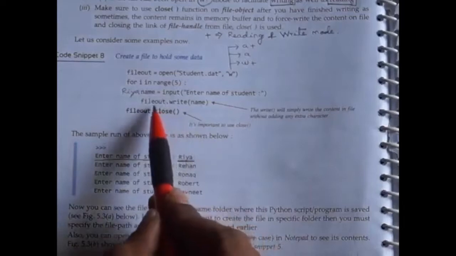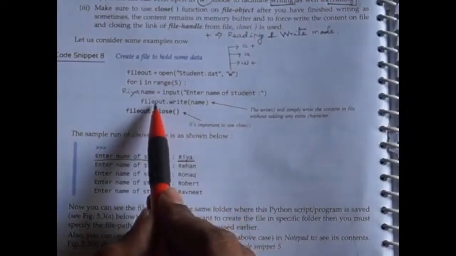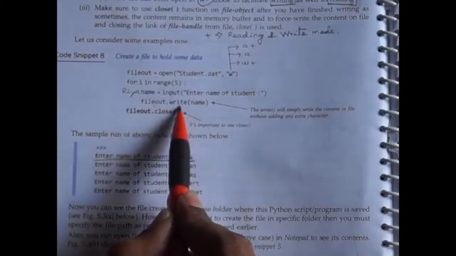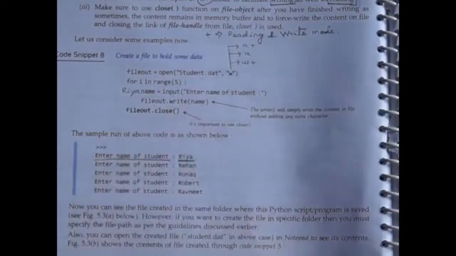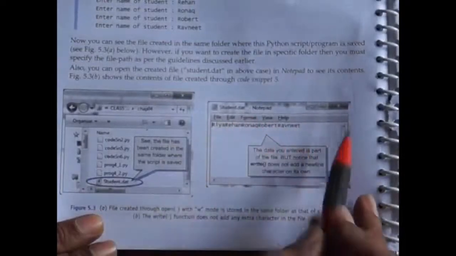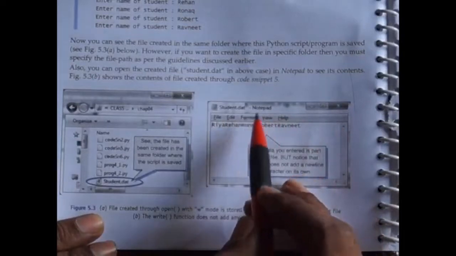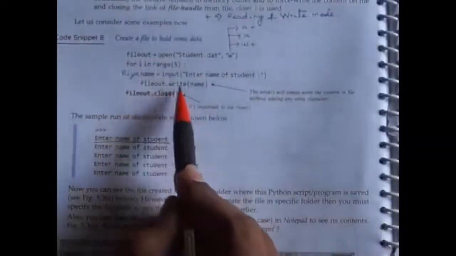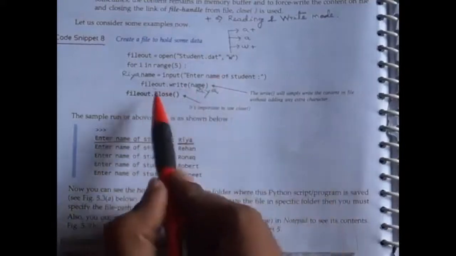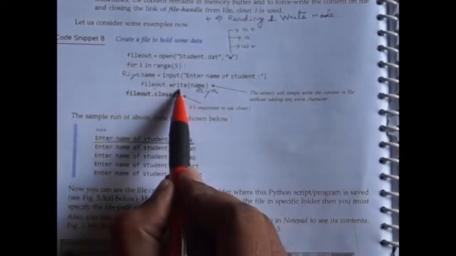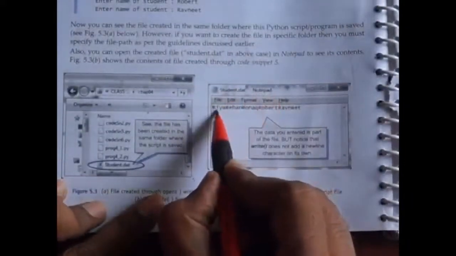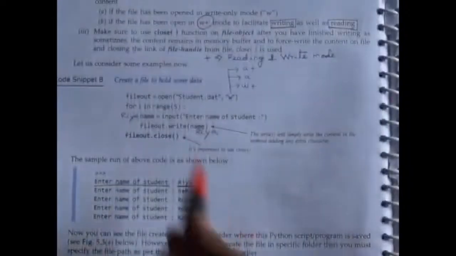Right. So I told you fileout means what? It is nothing but student.dat. In the student.dat, dot write means what will happen? Can you see student.dat? Initially there will be nothing. Okay, it's an empty file. So if you are using fileout.write name, what's the name value? Name value is RIA. In the student.dat it will write RIA name. Right. So the first loop is over.